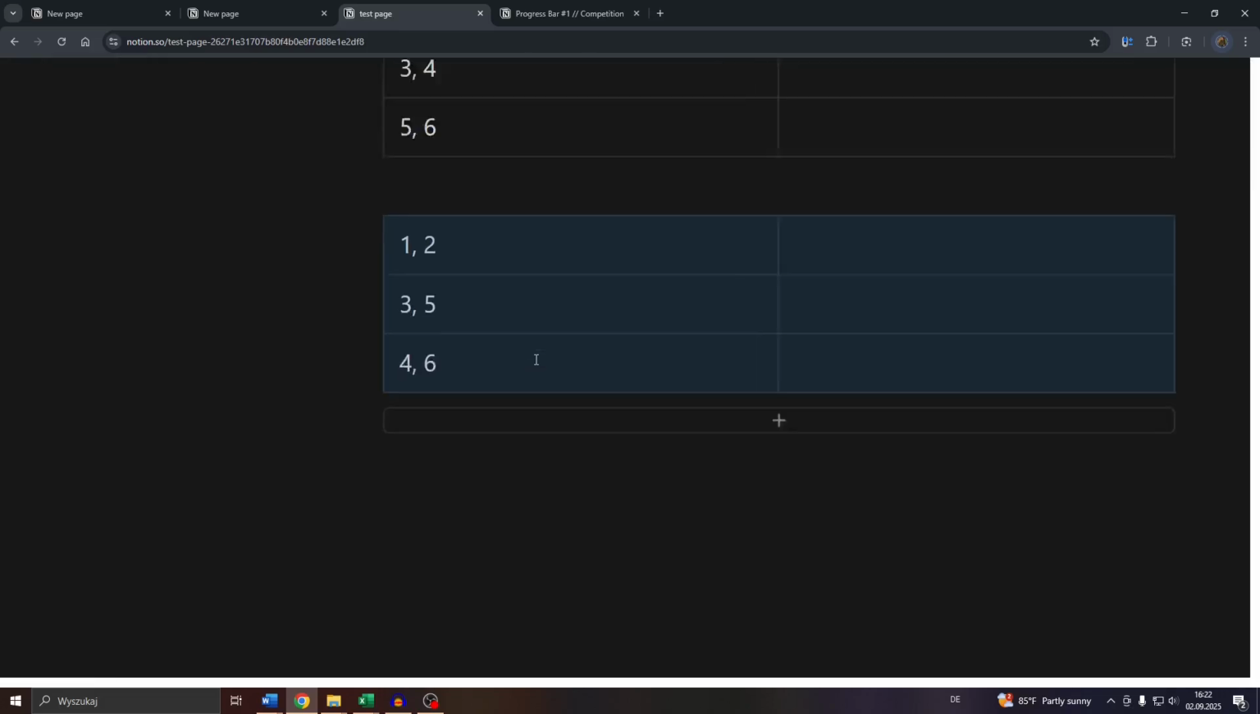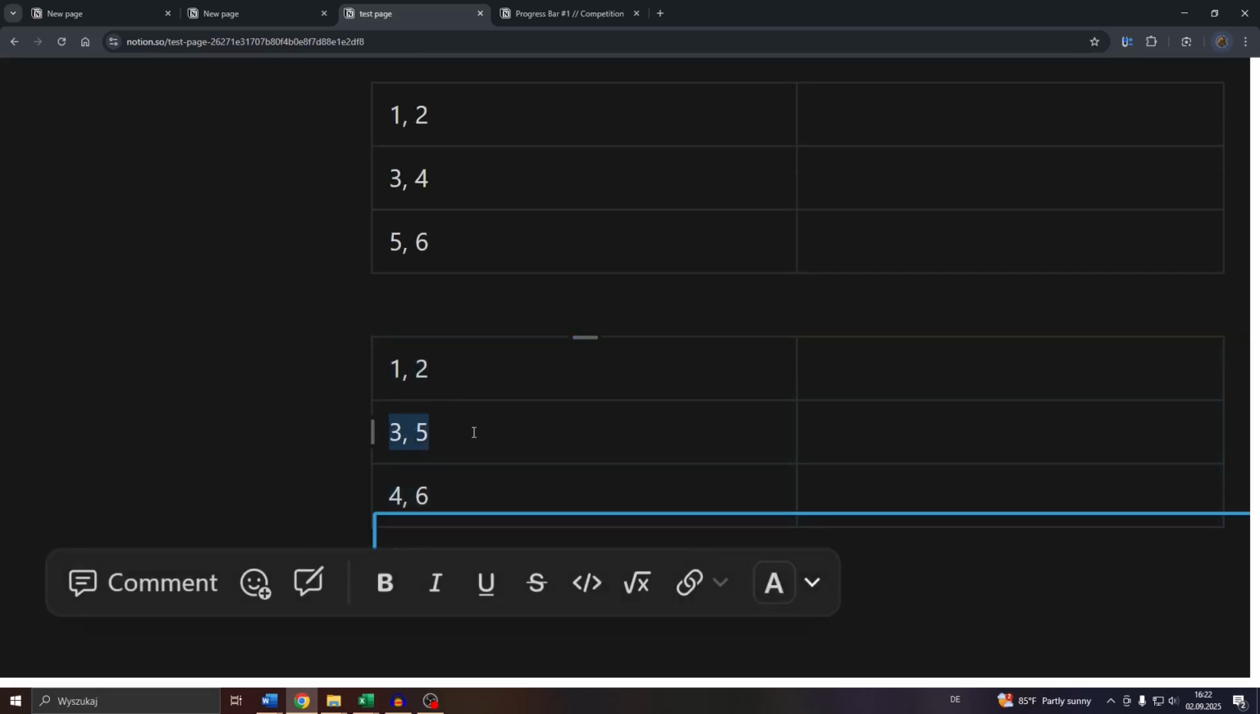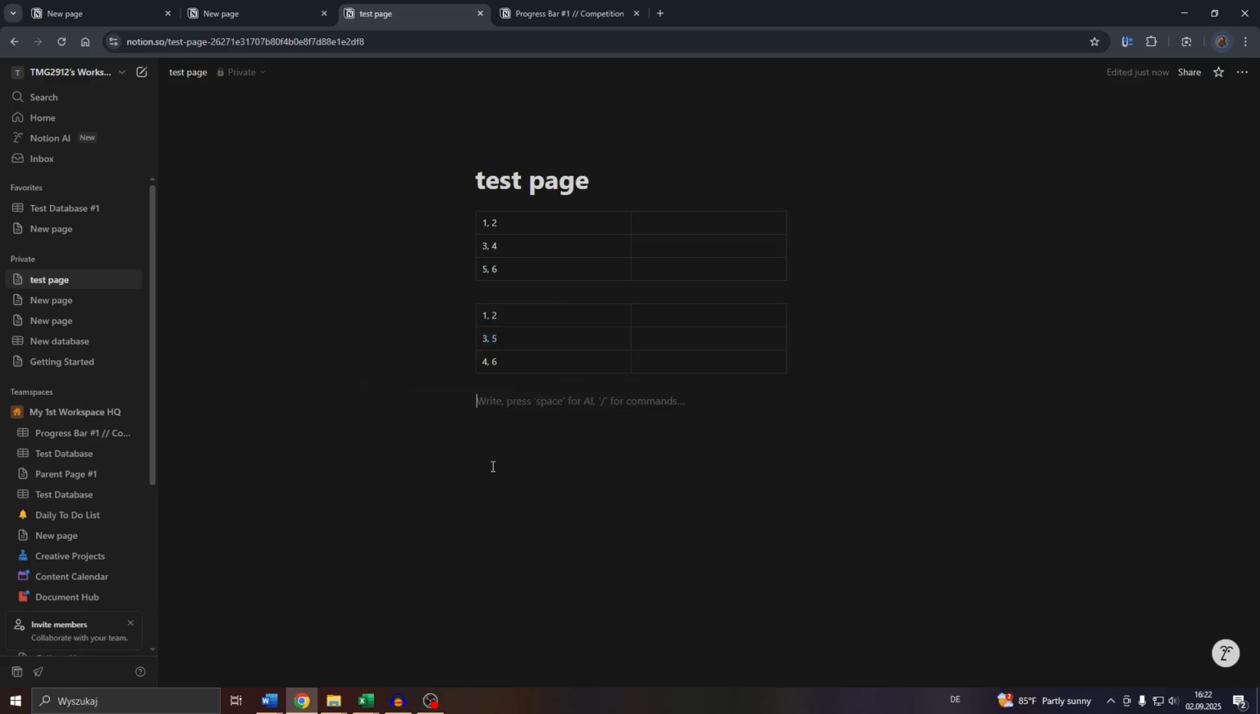As you can see, these cells have been merged into one cell here with these values, and that's how you do it, guys. That's how you merge cells in your Notion workspace or your databases.